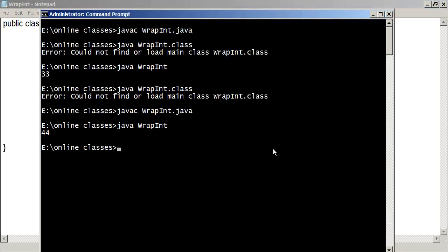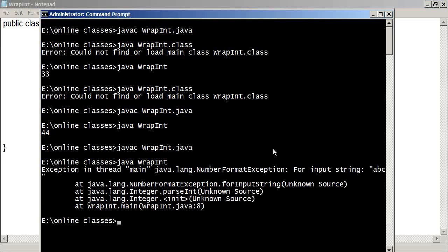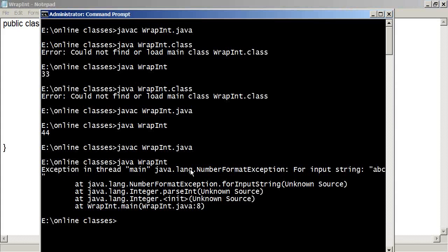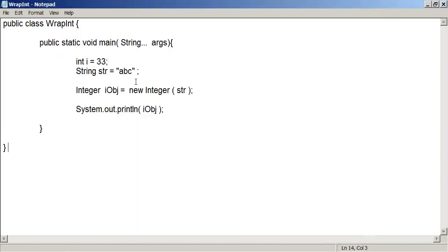So what is the meaning of this? We'll see later what the meaning of number format exception is. Whenever you have the data in the form of string, that string should contain integers only. Then only it converts. Otherwise it will not convert it to integers. So data must be there in the form of strings, integers only.